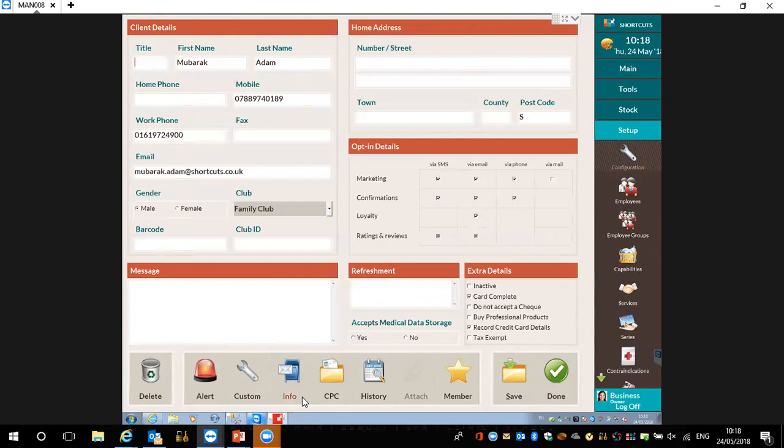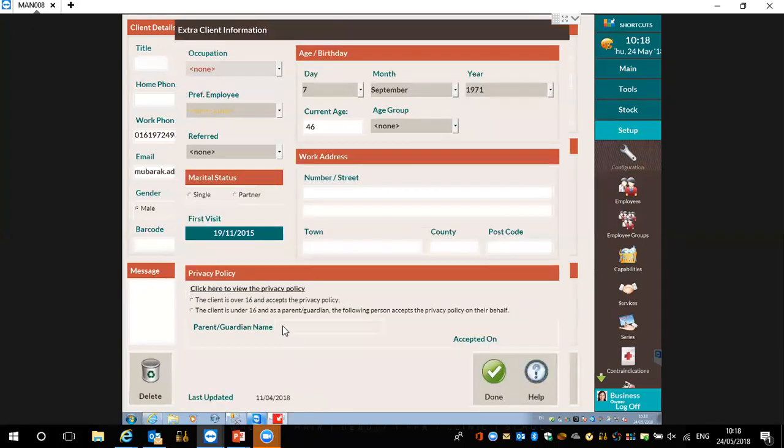And then in the info section, the screen's now changed in here as well. So the work address has gone into here now, and underneath they can accept the privacy policy, and whether the client is over 16 or under 16. If they are under 16, the staff member would have to put the parent or guardian's name here underneath to say that they are okay to have a service and keep your data, etc. in the salon. So anyone under 16 will need to have a guardian or parent's name there at the bottom.